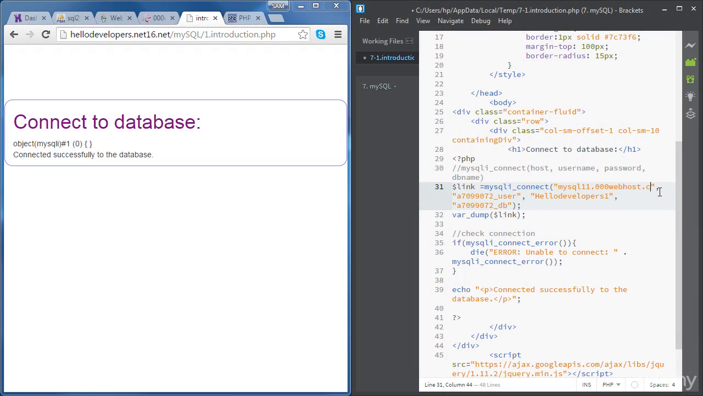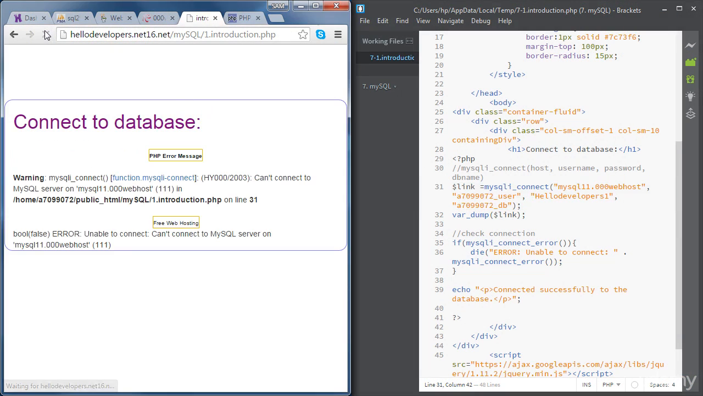Let's take out .com, for example. And if we save and refresh, now we see an error message for line 31. So we didn't manage to connect to the database. That's why we see this error message. And then we can see that our link variable is a Boolean false. And then we can see the output of our die function.